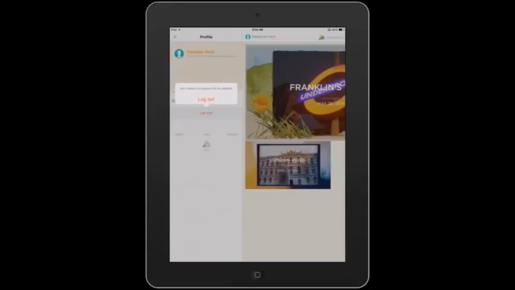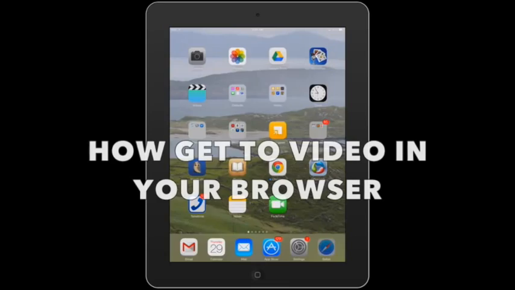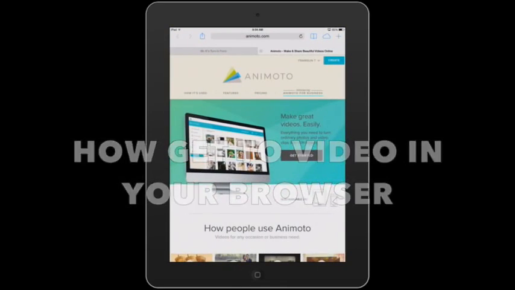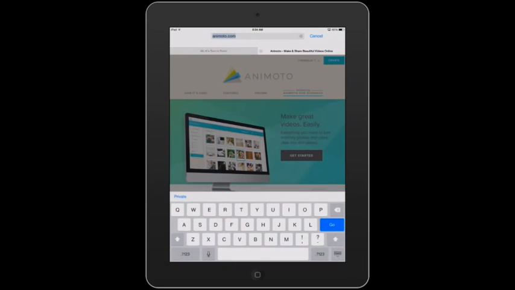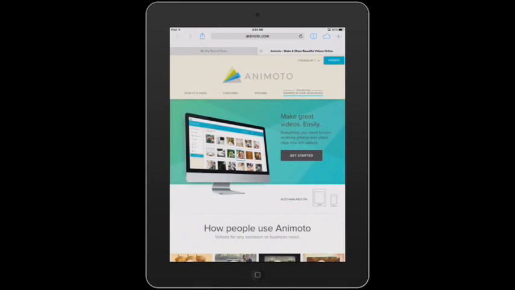I'm going to hit the home button and jump out of the app, back to my home screen. So here I am at the home screen. I'm going to go to Safari, to my browser, and in the browser I'm going to go to the Animoto website. So I would tap up here, type Animoto.com, which I've already done, to get to the Animoto website. You would tap login, which would be located up at the top right here.